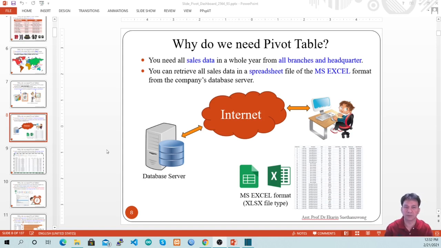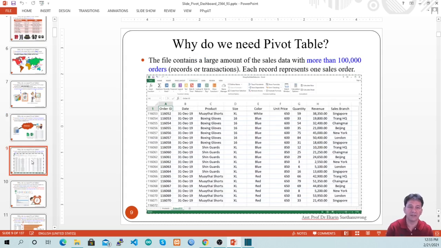You realize that you can retrieve all sales data in a spreadsheet file of Microsoft Excel format from the company database server. After you get the file, it contains a large amount of sales data with more than 100,000 orders. In our case, each record represents one sales order. That means each order ID represents one sales order.